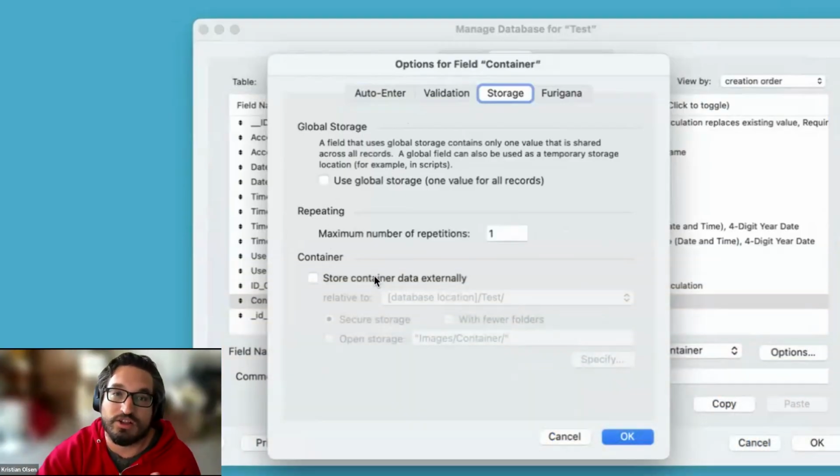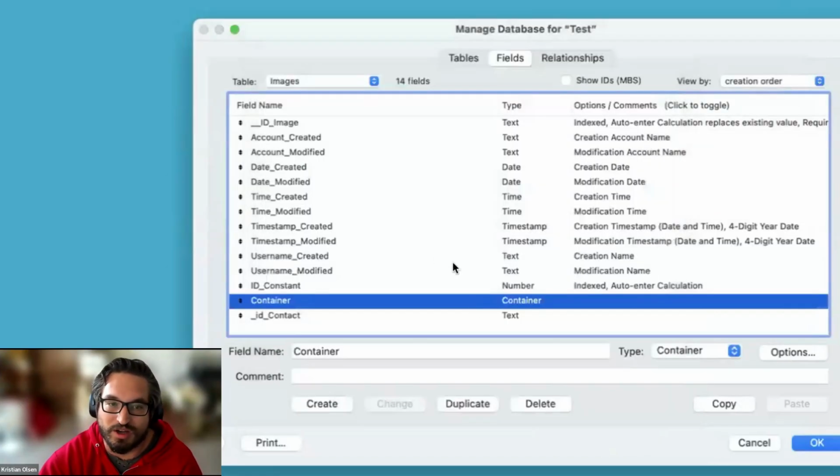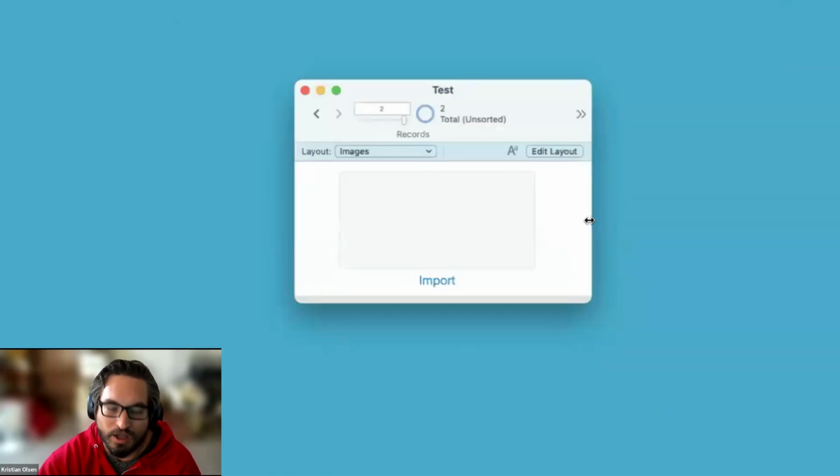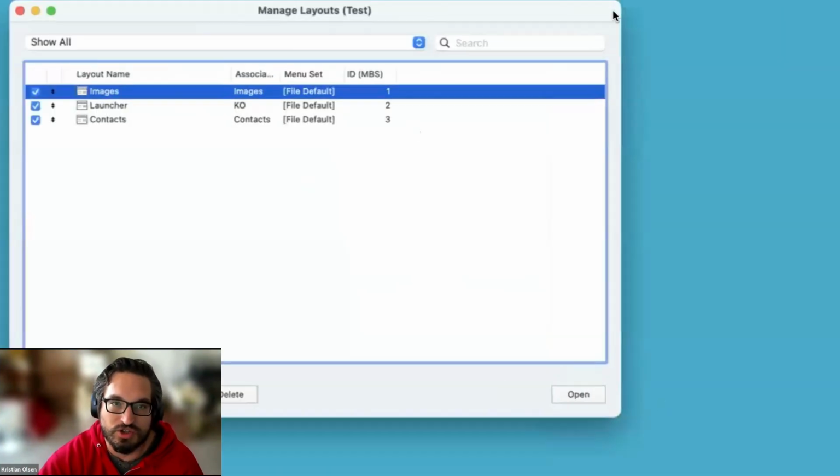What I like to tell my clients is that databases are a lot like people. The bigger that we get, the slower that we tend to move, and images are a great way to fill that up really quickly. So turn this on. I'm not going to do it right now because I don't want it on my desktop. I'm going to say OK, and then let's go to that new layout that just got created.